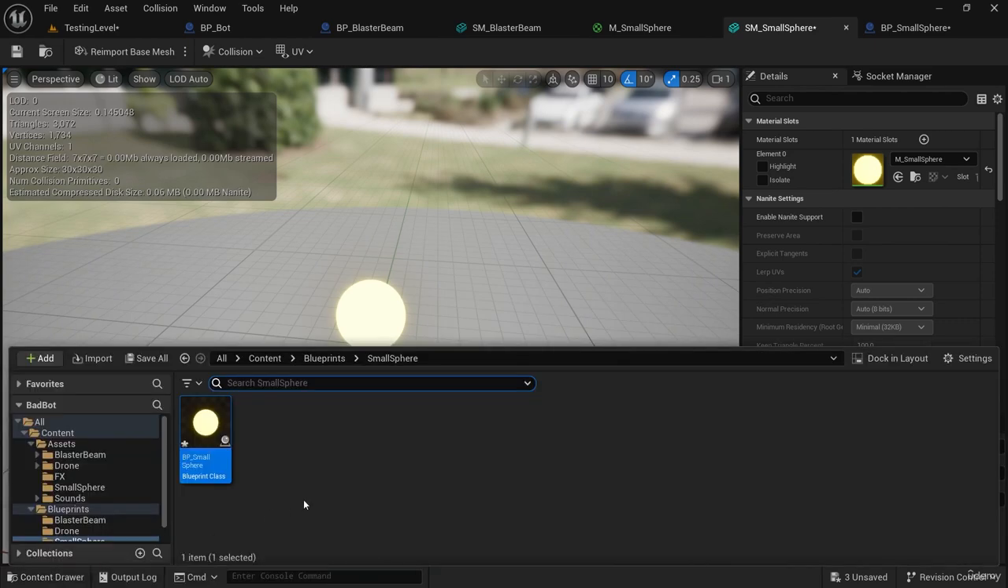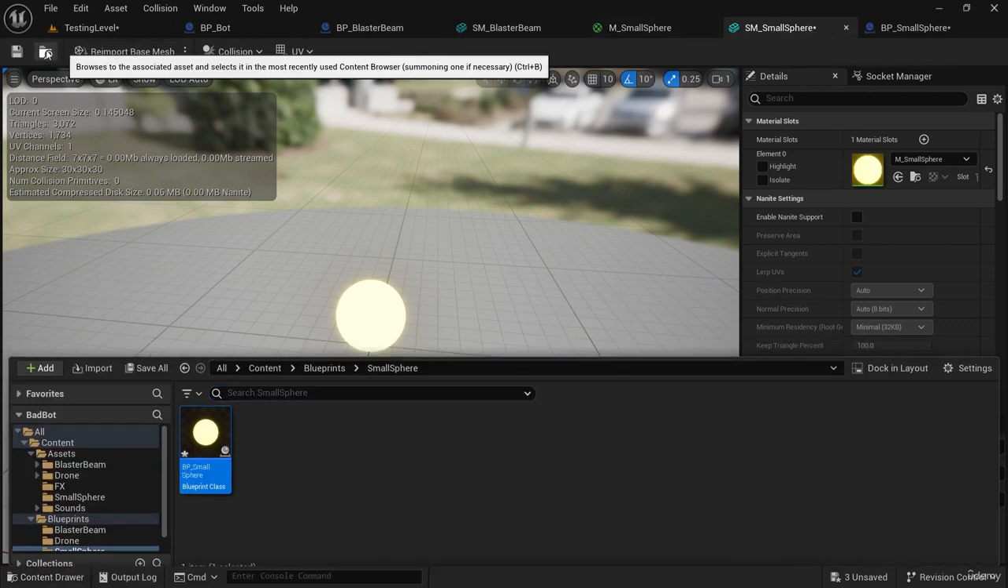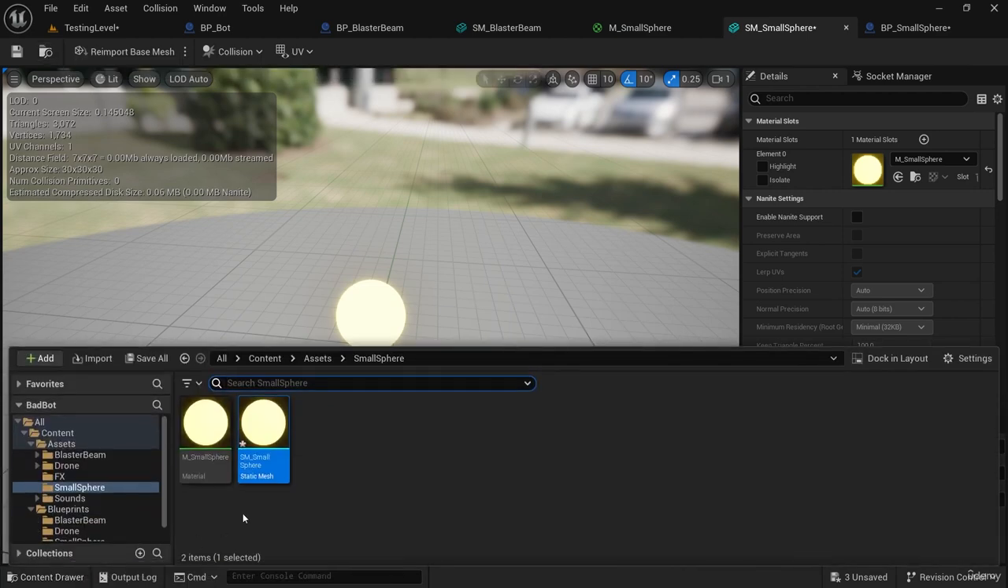Before I do that, I'm going to find SM small sphere. I'm going to click on Browse to Asset to find it here, and I'm going to rename this one to SM small sphere underscore deprecated. That way, when I make a new one, I'll know which one is the old one.